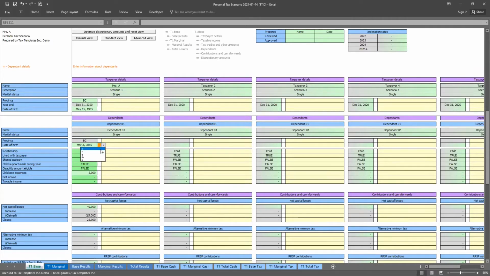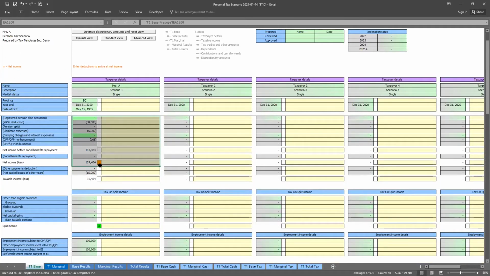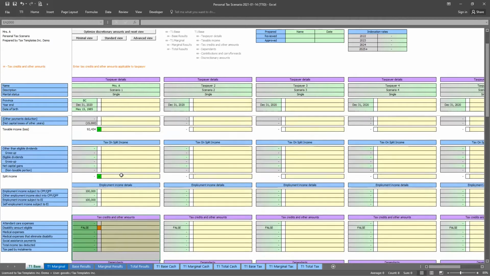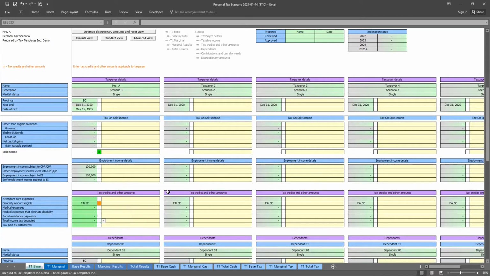All right, once we're done with the dependents, the next step, it's going to ask us to confirm our net income and taxable income. So I will continue to follow our completion guide through the various steps in the worksheet. Once we've confirmed those amounts, the last step before we optimize is our tax credits and other amounts. The two cells that a lot of clients ask for is where do I put in my income tax deducted and our tax paid by installments. I have marked those cells with red X's so you can see where they go.